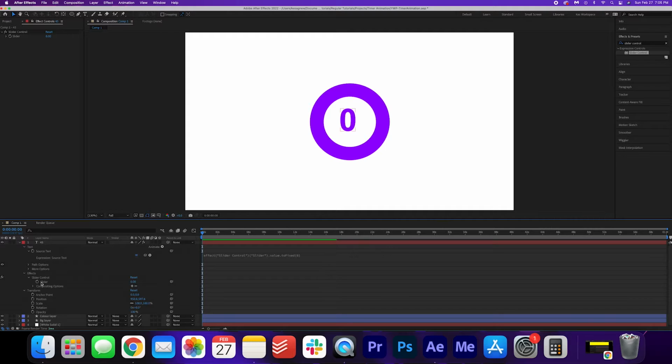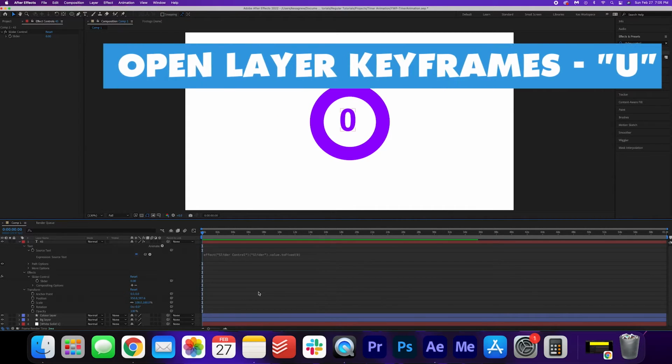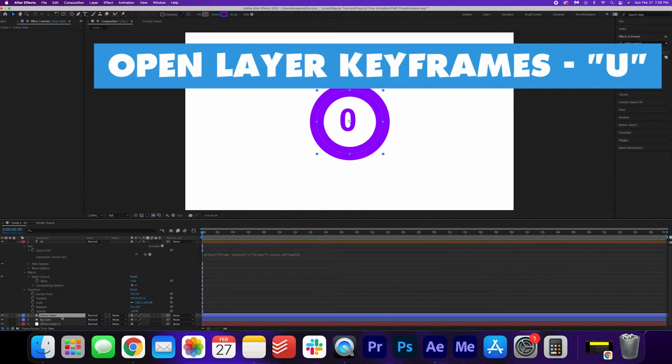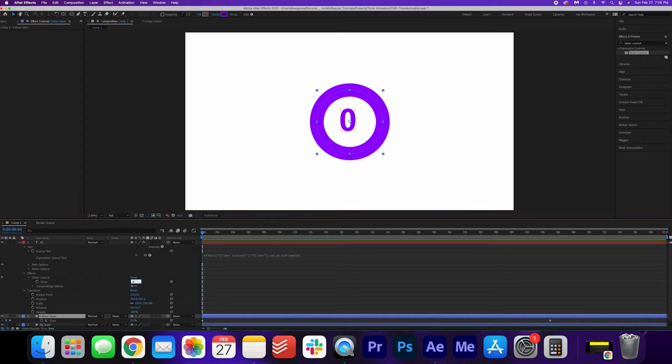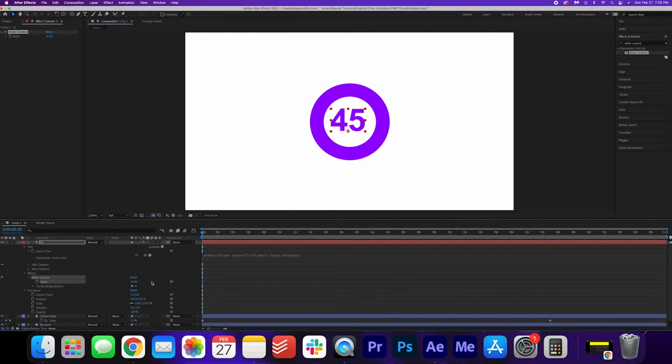Now we're going to animate the slider. So let's just first open up the color layer, and you can do that by hitting U on your keyboard. So we're going to start at 45 because that's the beginning of the timer. We're going to make a keyframe, and then we're going to move over to 45 seconds here, and we're going to change this to 0. So it should be counting down from 45 to 0.